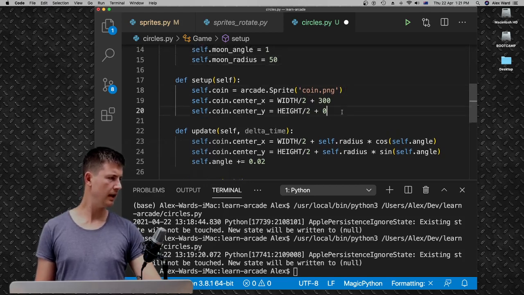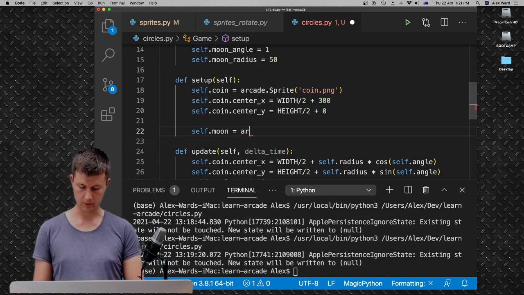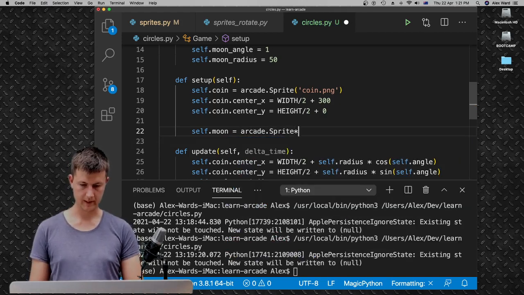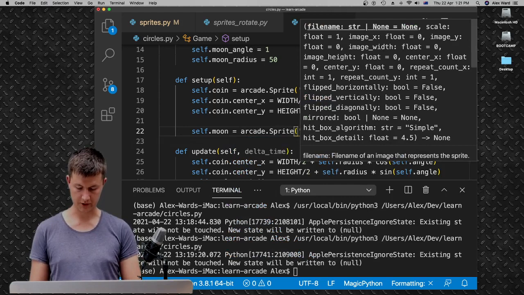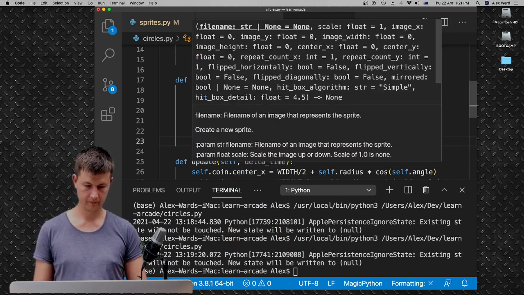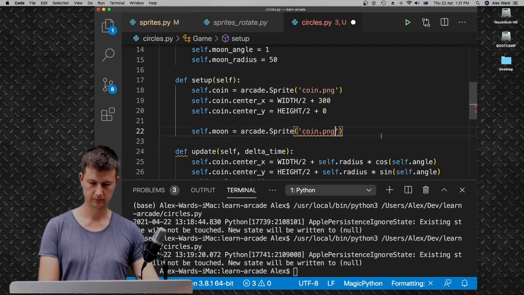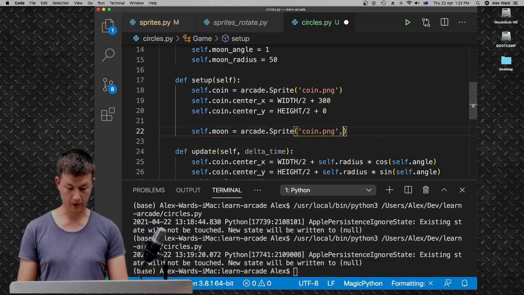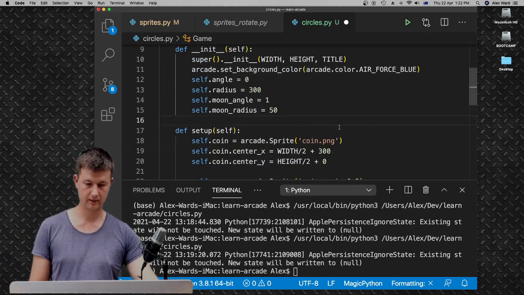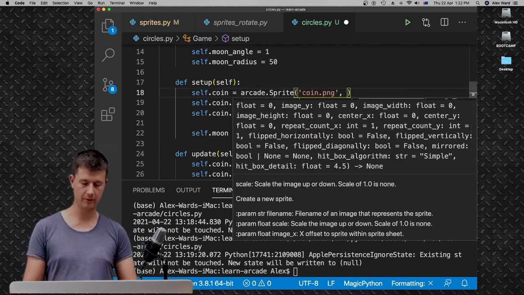So, after all of this, we're going to say self.moon is going to equal arcade.Sprite, and its image is going to be coin.png. Whoa, can't see anything. It's also going to be about 0.3 big. And I'm going to drop the size of my initial planet one to about 0.5.